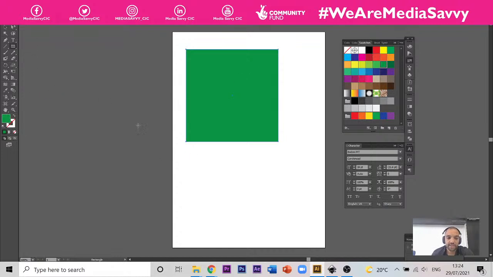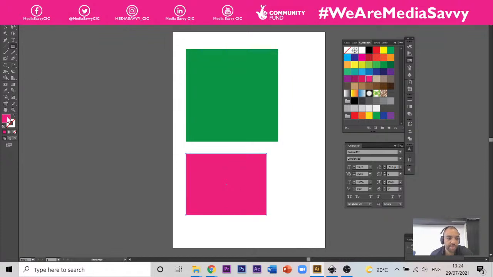If I click my selection tool and click on this space to make sure that I don't have this selected, and then I click on pink, and then click back on my rectangular tool and draw another rectangle, it's going to be pink because I've selected the color that I want it to be. So that's adding a basic fill to a shape, and that could be any shape.